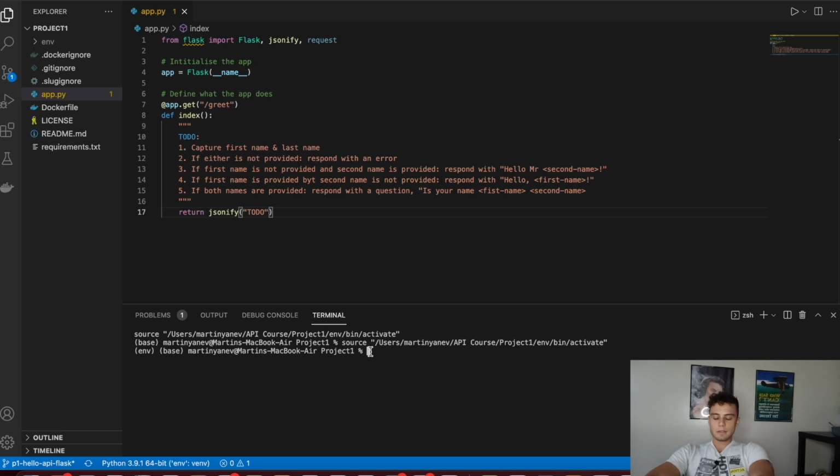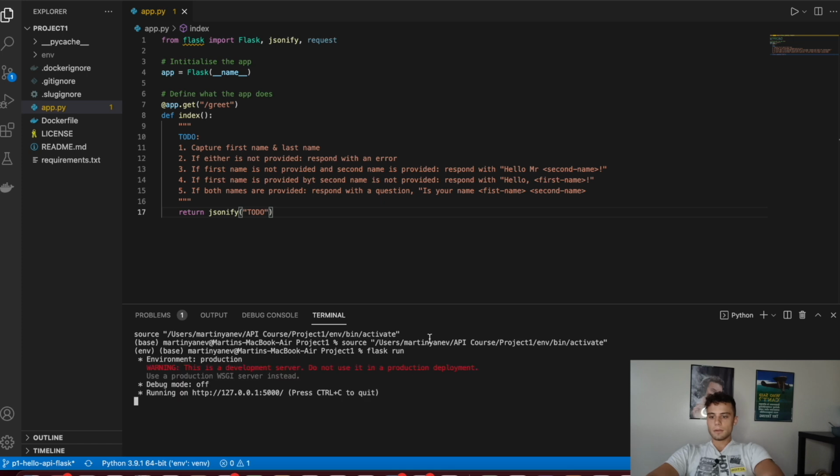Now you can simply write here flask run. Once you run Flask, you can see that it is written running on HTTP 127.0.0.1, and this is obviously the IP address of the API that you just created, and you can access it from the web because now you're emitting this IP address.